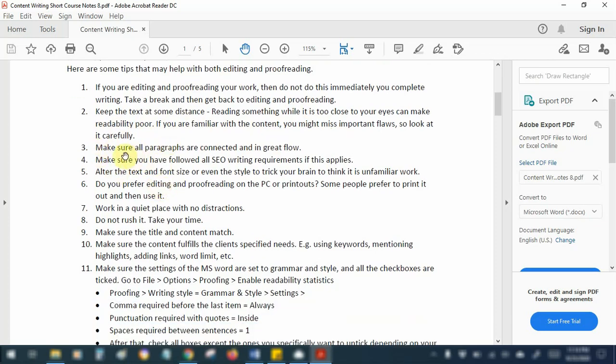The third point is make sure all the paragraphs are connected and in a great flow. Make sure all the subheadings are in a great flow. If you remember earlier in these workshops, we talked about planning your content. So plan the paragraphs, plan the subheadings. If you have SEO writing requirements, make sure you have fulfilled all the SEO requirements which I explained in detail in the relevant lecture.